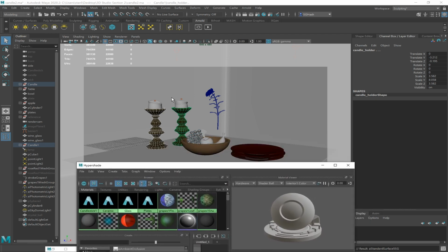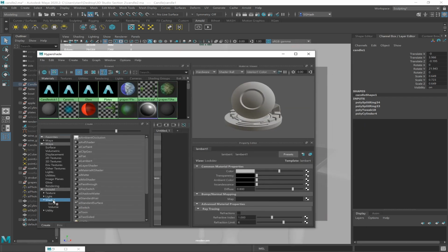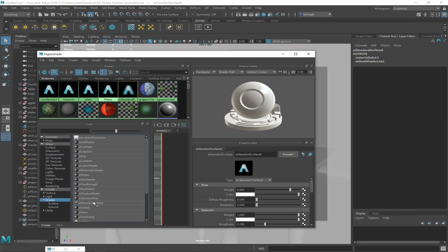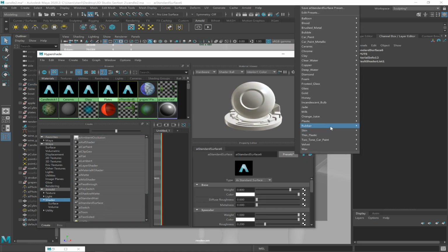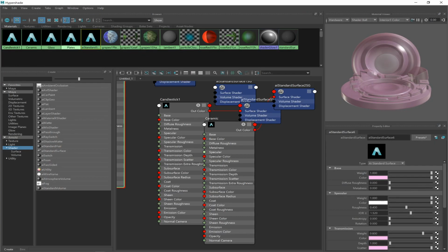So for the candles, we have wax. That's definitely a preset, without a doubt. So back to the same workflow. AI standard surface. Only this time our preset's going to be wax. We very clearly have a wax candle. So we use wax. If you want to change the color of your candle, oh, here we go.